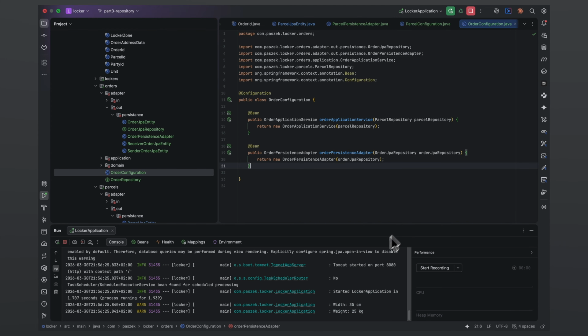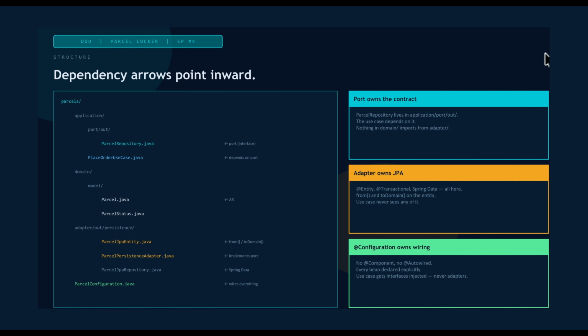Okay, we can try to run our application. Okay, it's fine. Dependency arrows point inward. The use case depends on the port. The adapter implements the port. Nothing in the domain imports from the adapter. Annotation configuration wires it all together without either side knowing about the other. Parcel and Order have persistence ports. The use cases talk to interfaces. JPA, transactional, entity mapping are all adapter concerns. None of it is in the domain.